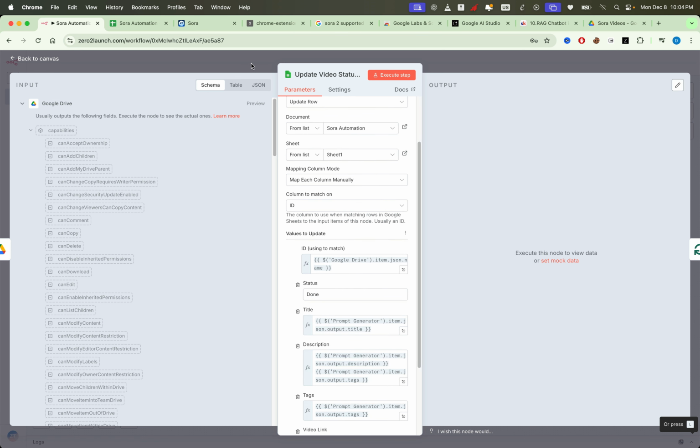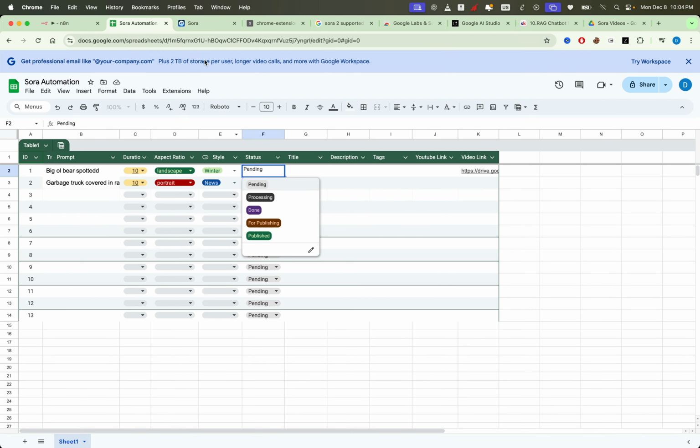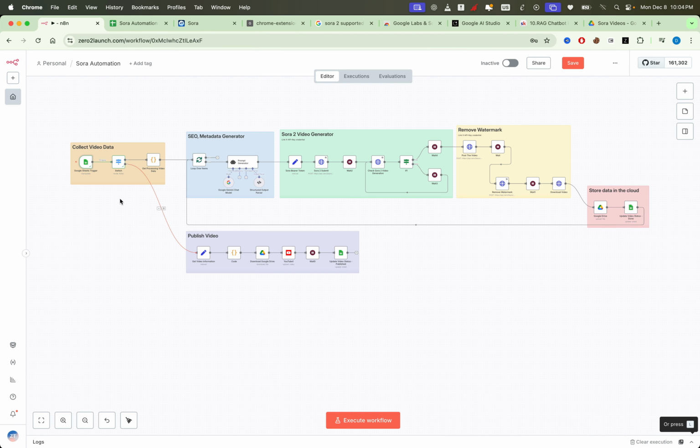Alright, now let's test this in real time. Open your Google Sheet. Change the status of any row to processing. Hit Execute Workflow for the first time to start it manually. Remember, once you toggle the workflow to active production mode, you won't need to press execute again, it will run itself.